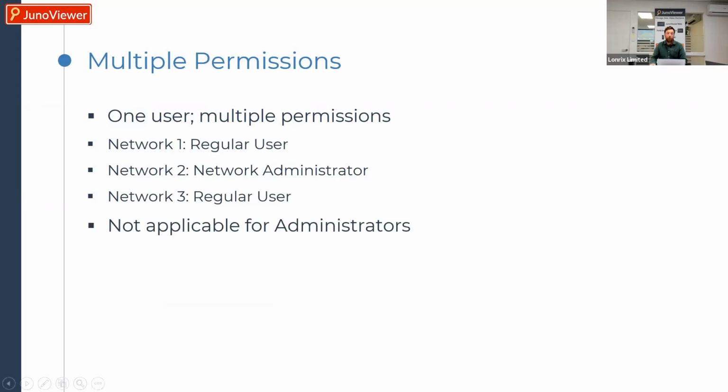Now, this scenario only applies to non-administrator users because by default, administrators have full access to all networks.